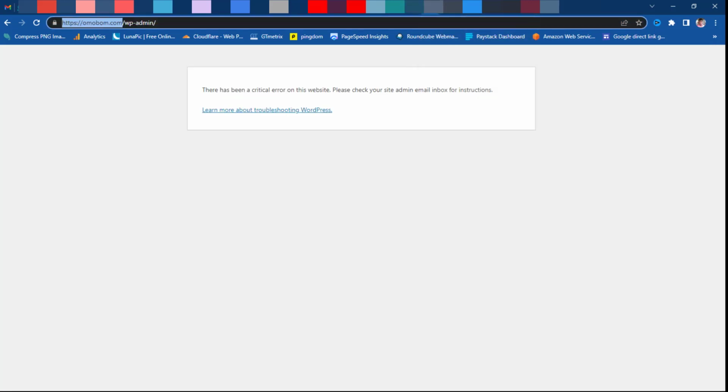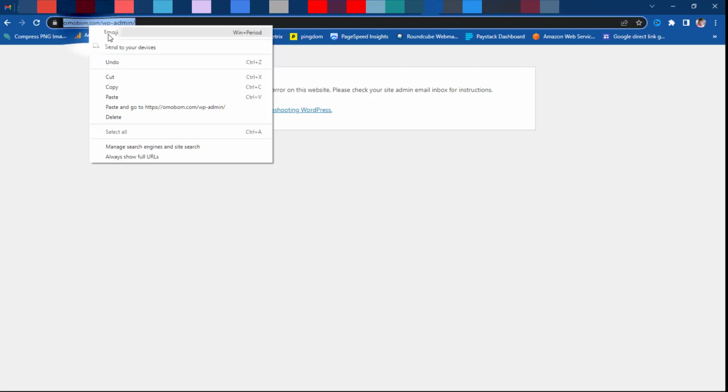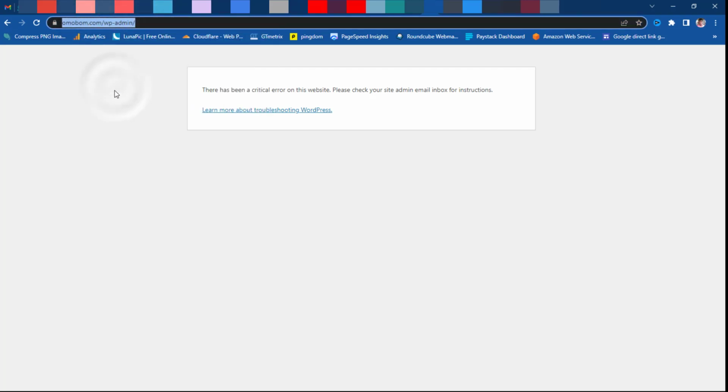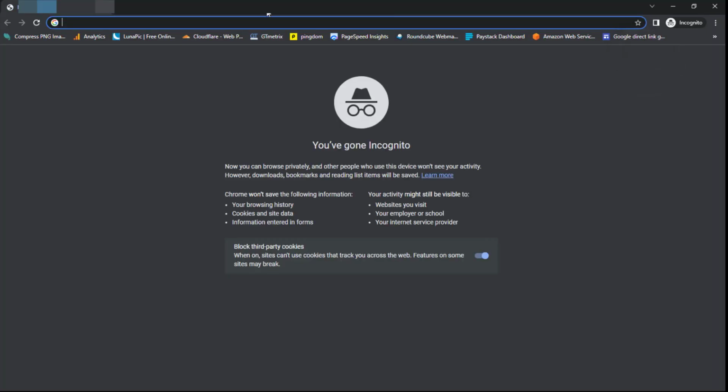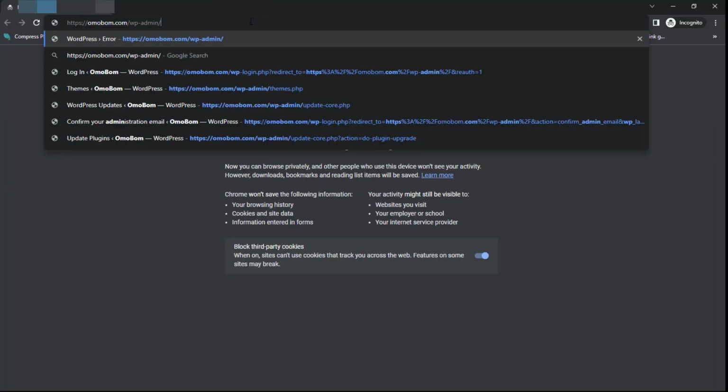So now if I come back to my WordPress and refresh this, it's still showing that there's a critical error on my website, but I would have to copy this URL and perhaps open this in an incognito window to be sure. This may have just been cached in my browser. In case you've done that and you are checking, because I'm so sure that the theme is what is causing the problem, I can just go to incognito mode and paste this here.